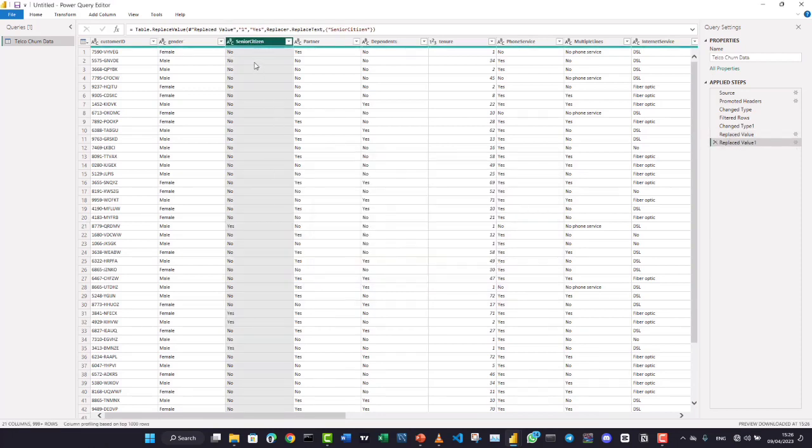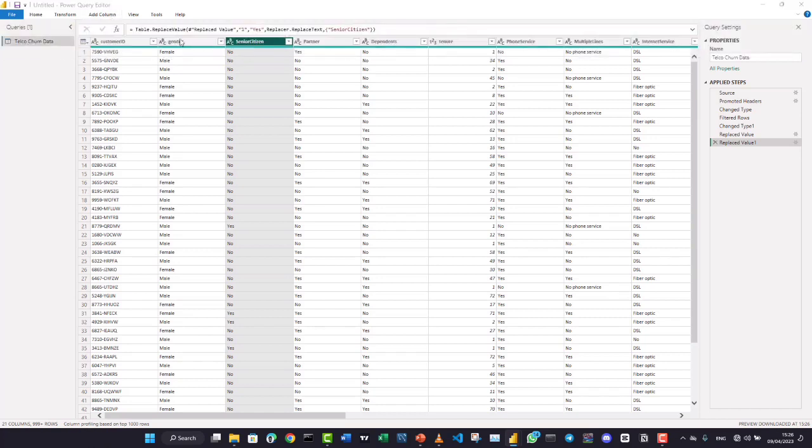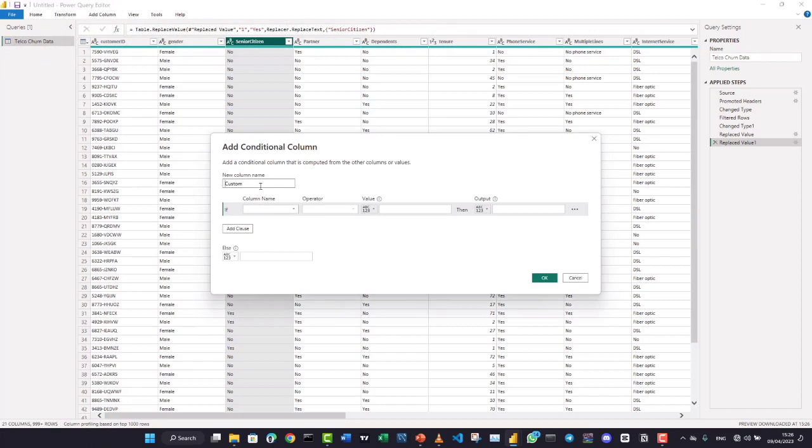Another way you could have done this is to add a conditional column. To add a conditional column, just come here to add column, and then you select conditional column. You go ahead and give the column a name, select the name of the column, which would have been senior citizen. So if the entry equals 0, then the output should be no, or else yes. That is what you could have done using the conditional column approach. But it's still the same process. So I'm going to close this.